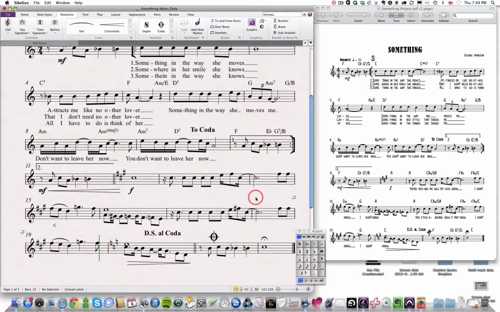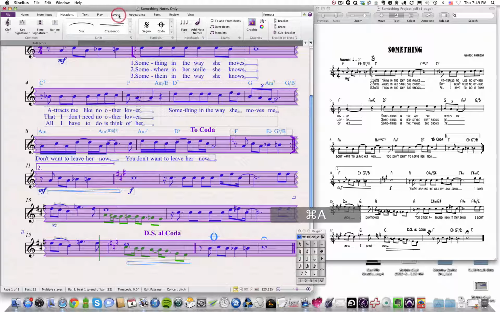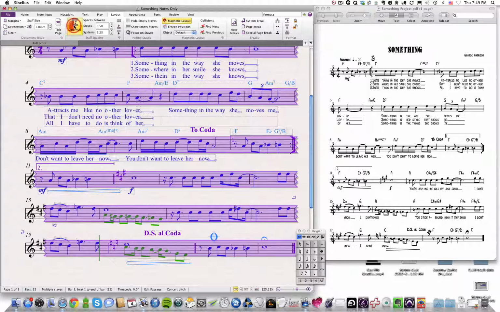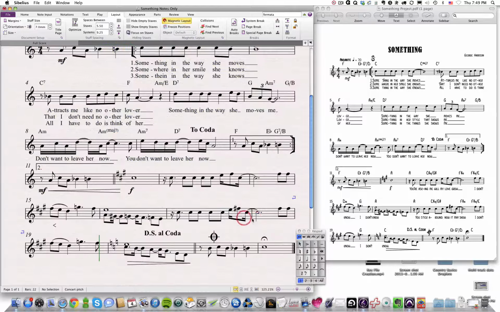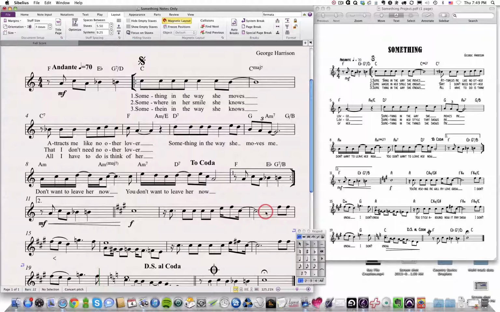Last bit of cleanup that we may want to do would be to select the whole document, go back to Layout, and hit Optimize. Now, there's a few things that we certainly could go through and manually change if we chose to. One would be, for example, this. I don't really care for how that's placing it. I would rather have that first ending be above the chord symbols. Same with this one. We didn't actually finish inputting all of our chord symbols, so they're not all here. But you can easily go in and move some things around if you need to.